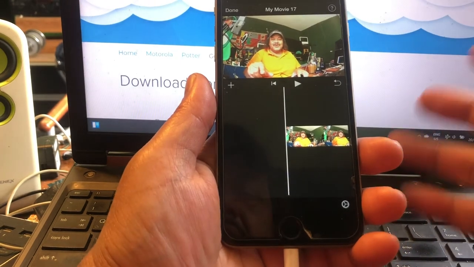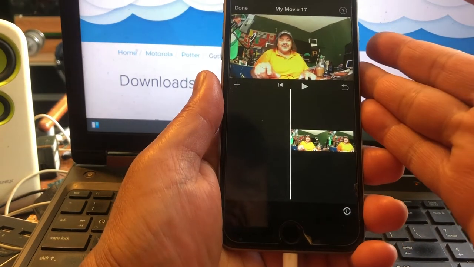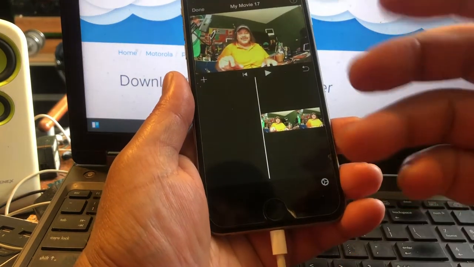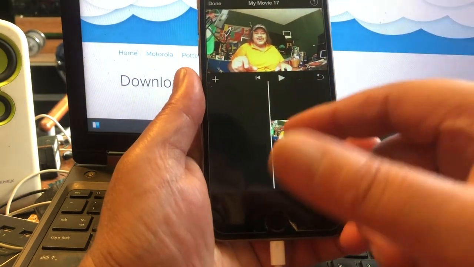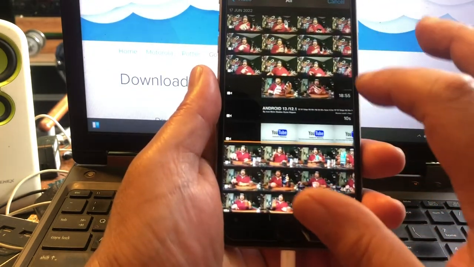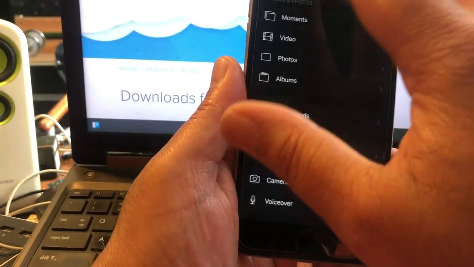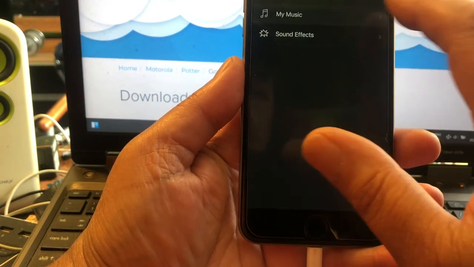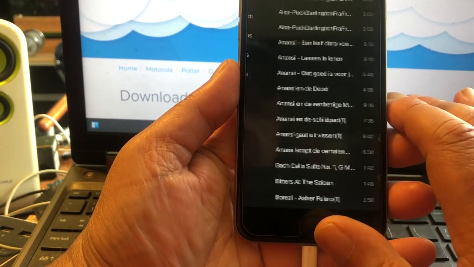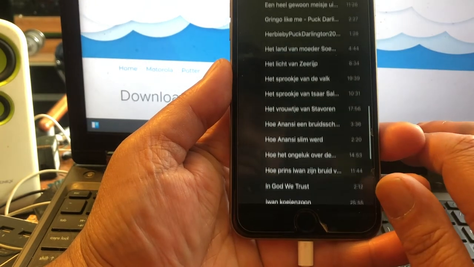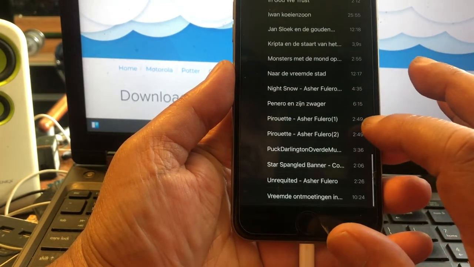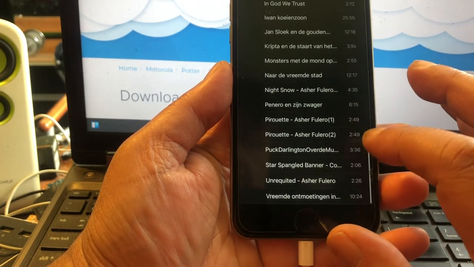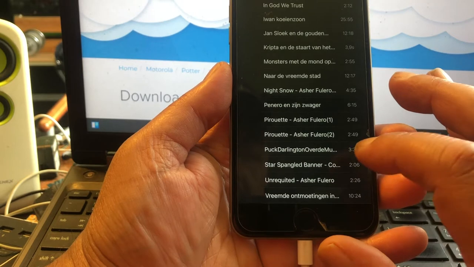To get video music on your iPhone, install 3uTools, connect the cable, find your phone, and just add music to your phone. If you did that, then you should have it in here. If you go back and select audio, you can go to My Music and then to Songs, and here you should find a bunch of your music. I have a whole lot in here, but what do I have here?